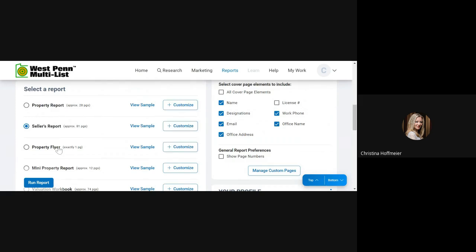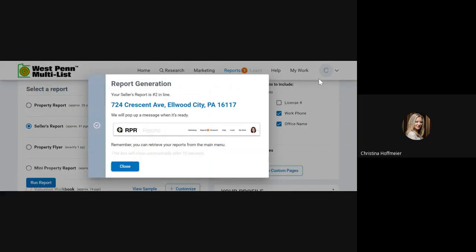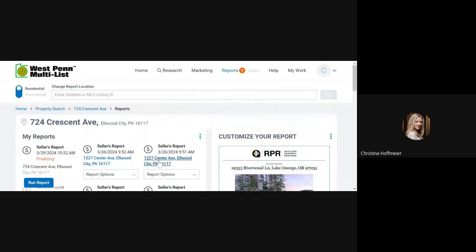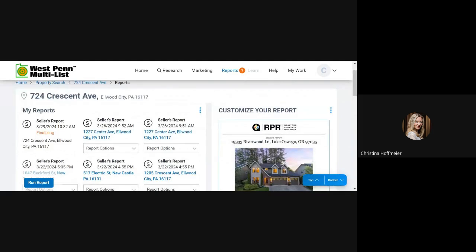I like to stick with the seller's report because the seller's report is the all-inclusive report. So it's including all of these little pages all in one. So I click the seller's report, but you can feel free to play around with those. They're completely customizable. You can view samples by clicking the view sample. But just for time's sake, let's go ahead and run that report. This pop-up window is going to come up, and it says that it's running the report, and it does take a few minutes.